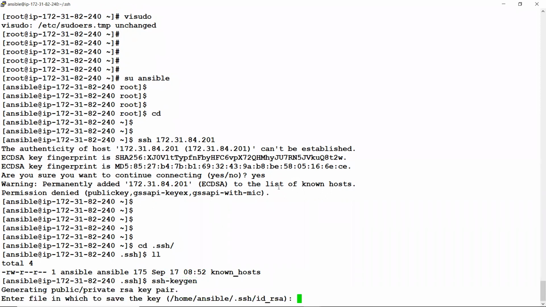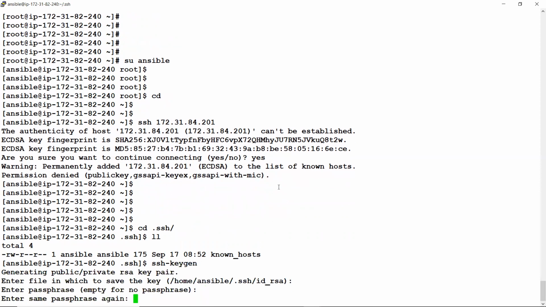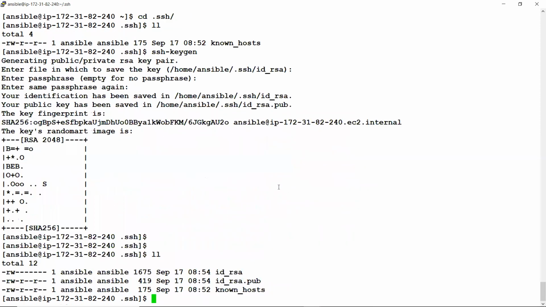Enter a file in which, okay, I'm okay with this file. Enter passphrase, press enter, enter same, enter. Okay. Now you see my two files got created, id_rsa and id_rsa.pub.